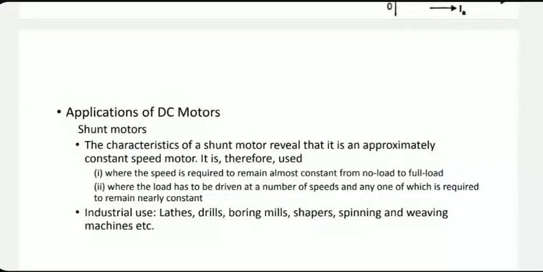Shunt motors more or less give a constant speed. Drilling machines are where they are very useful, and there are many other applications. You can see that right here. Lathes, boring mills, shapers. In fact, you should know these words more than I do.